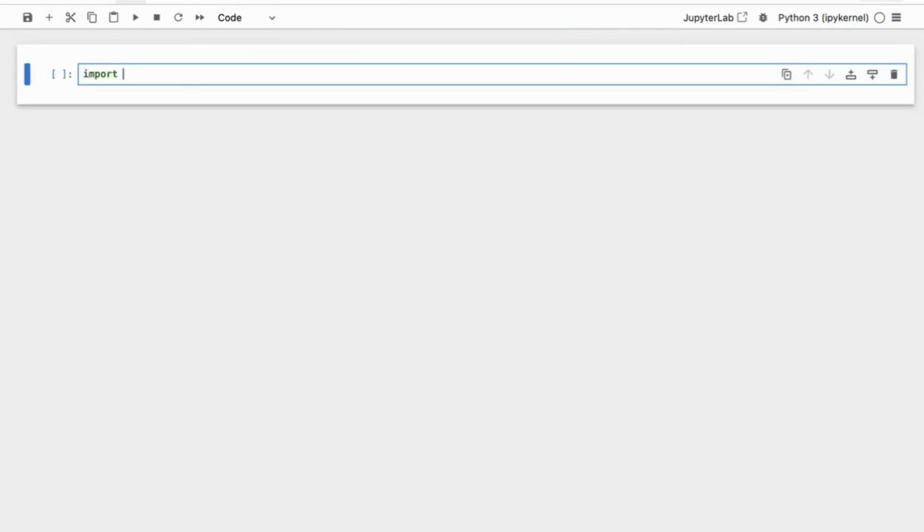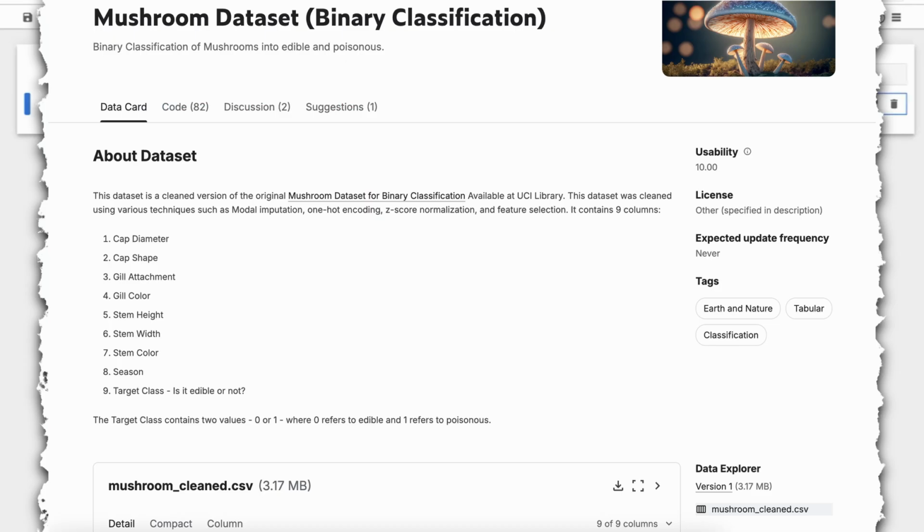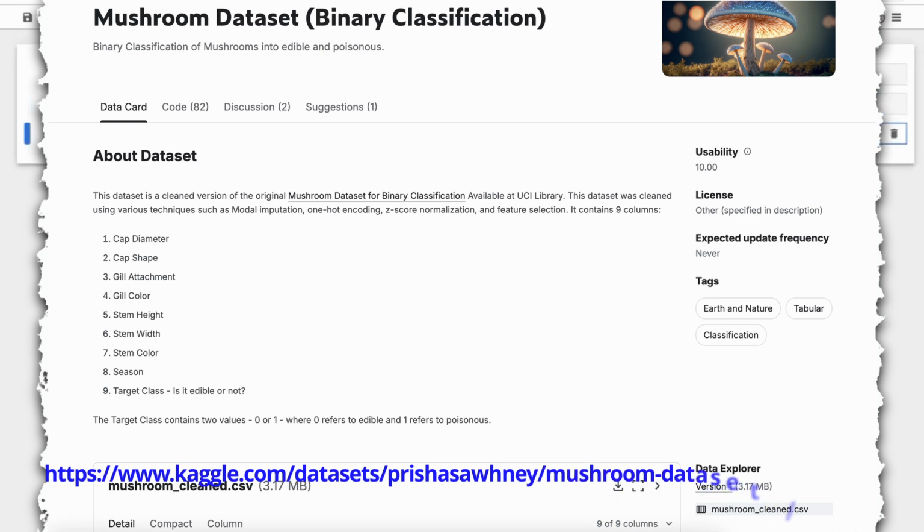So let's start. First comes importing Pandas. Once this is done, first, we'll get the dataset. I have my dataset in this folder. You can place it anywhere. I'll link this dataset in the description of my video, and you can also use this dataset when you're following along.